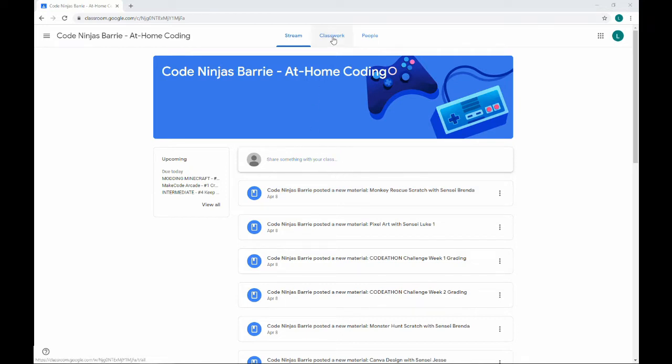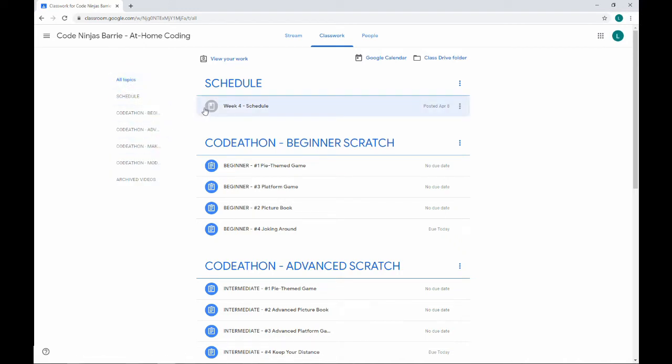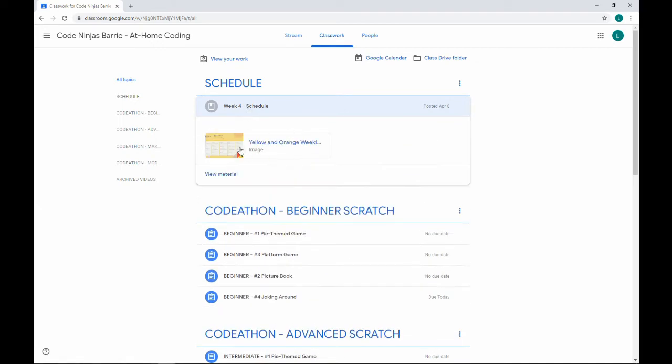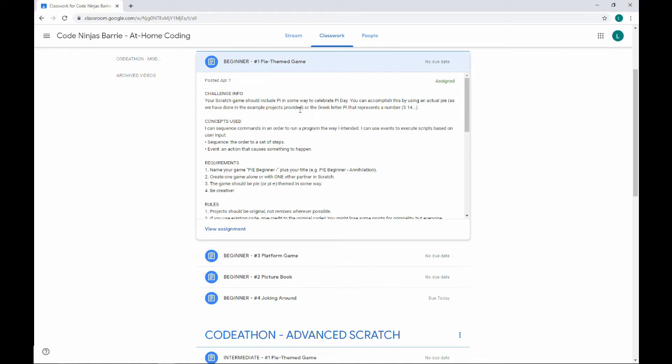On our second tab, Classwork, we have a list of all of these different materials and projects that you can be doing. They're sorted here on the left as well by the type of project they are. And if you click on any of these, it'll pop open a list of the links and files that are in there. And it has all the instructions.